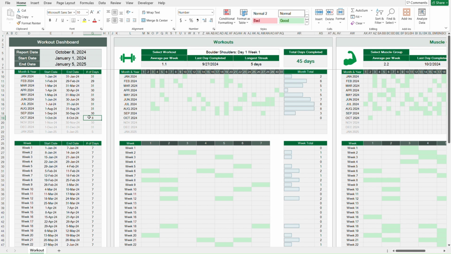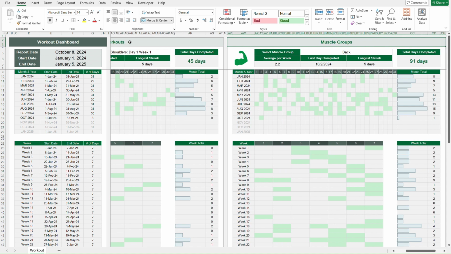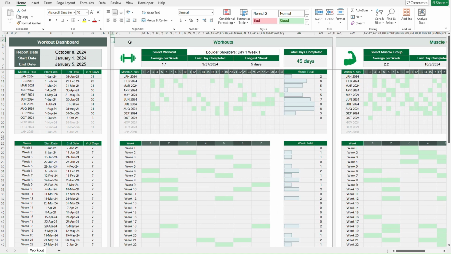The second section of this worksheet corresponds to your dashboard. There are two identical blocks with the same format, metrics, and formulas, and they only differ in the data they are displaying. You have the workouts and then the muscle groups blocks. In each of these blocks, you will find two daily completion views, coinciding with the monthly breakdown and then with the weekly breakdown tables on the left.